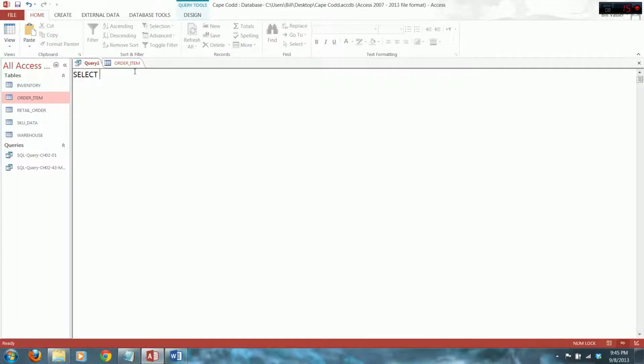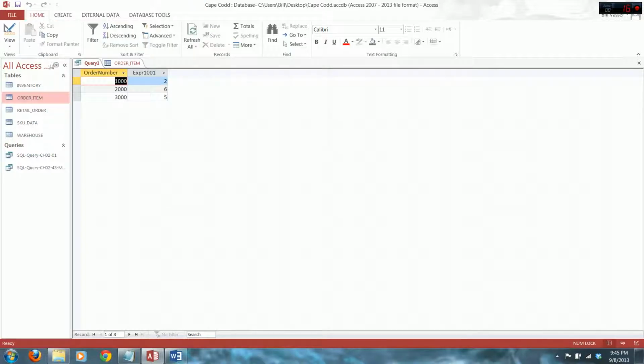So I want SELECT order number, and then the SUM of quantity, how many items were ordered in each order, FROM order item, since that's the table it comes from. GROUP BY, because we're wanting to group it by the orders. So GROUP BY order number. If I run it, it should tell me how many items were ordered in each one.